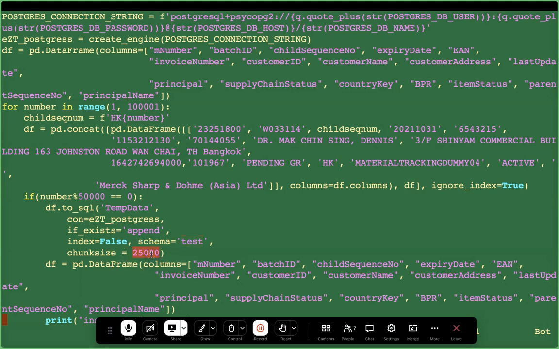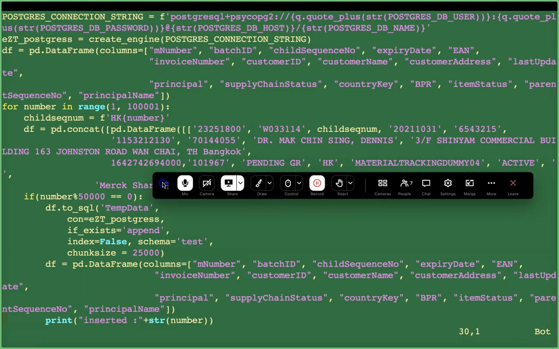And chunk size is 25,000, meaning that whenever your count reaches 50,000, it will pump 25,000 into the database table at the same time. It will not pump the data row by row. It will pump 25,000 at once, 25,000 at once, and so on. This is what the data frame columns you define here are for. And finally, you are printing how many rows have been inserted until that moment. That is how exactly this script will work.